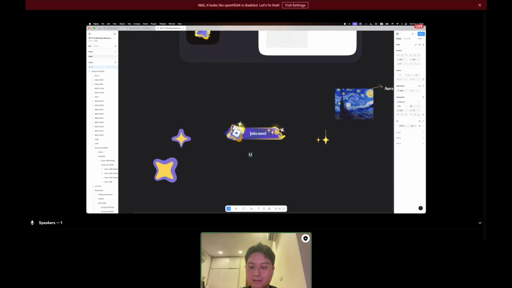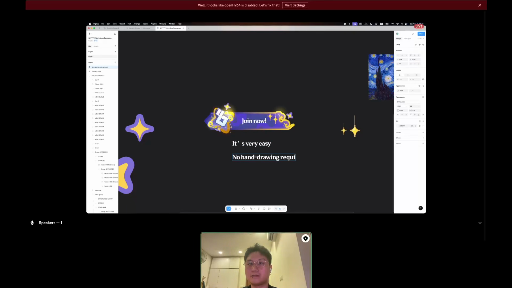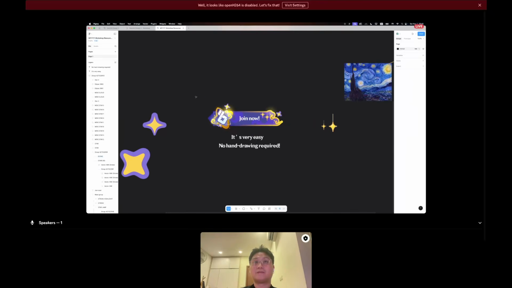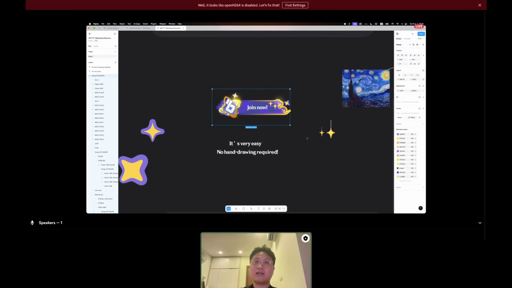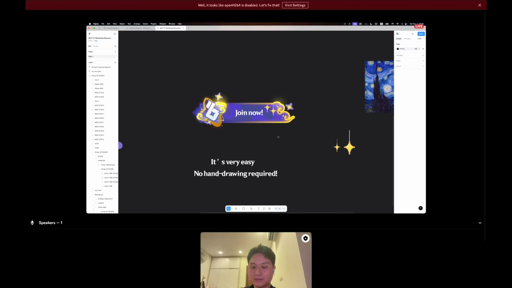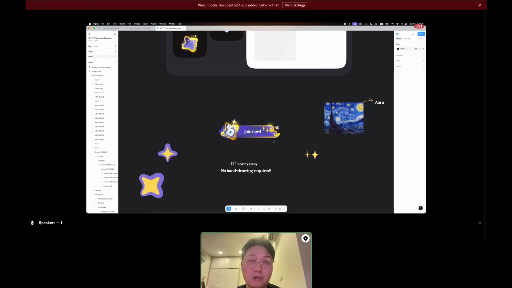It's very easy. And no hand drawing required. As I said, easy. This one is quite maybe like this. A Starry Night button is very easy. So I have just finished showing how to draw this in our workshop.